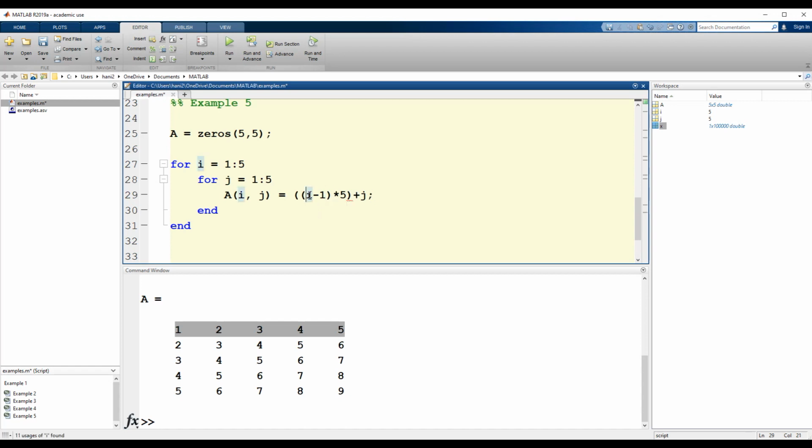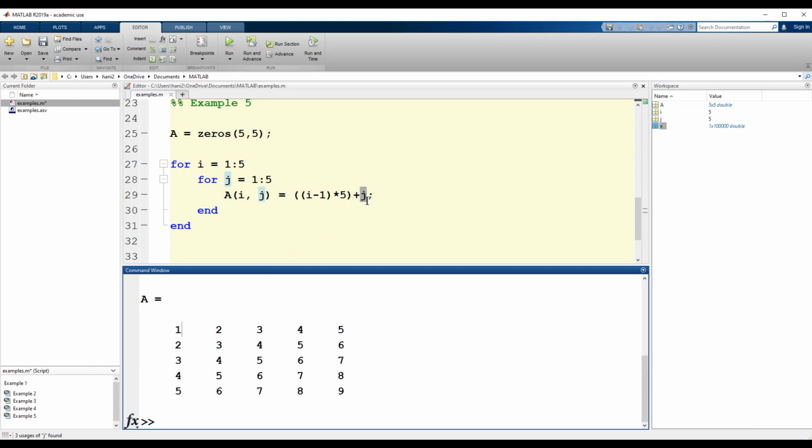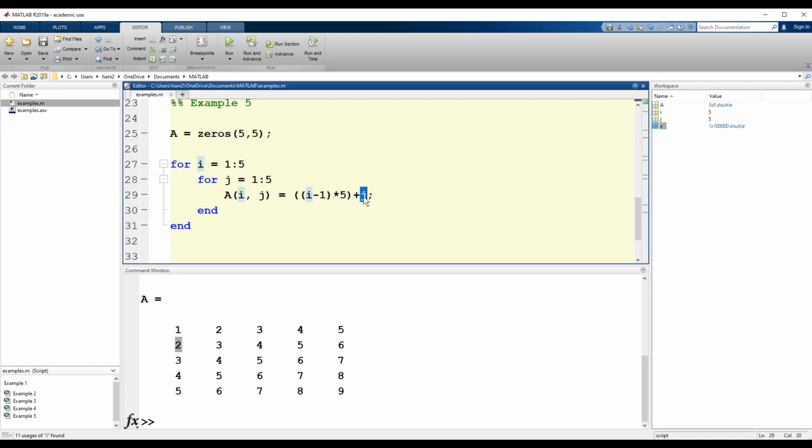times 5. That means if we are at the first row, I is 1 minus 1, so this is 0, times 5, it's 0, and then plus j. So when j is 1, we are here. When j is 2, we are here, and so on. If we are in the second row, I is here. 2 minus 1 is 1, times 5, it's 5, plus j, and j in this location is 1, so this is 6.